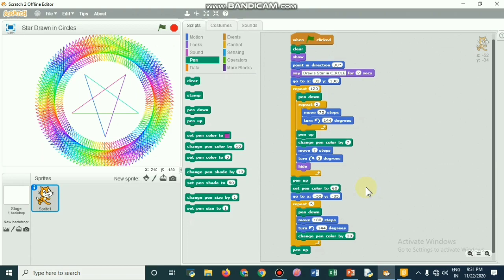Just when clicked, it will clear the screen, and the sprite will point in direction 90 degrees, and there comes a message: I'm going to draw a circle. It will stand there for 2 seconds, and then it will move to the x and the y coordinate. The x coordinate will be plus 32, and the y coordinate it will be plus 130, and the repeat option comes over there.